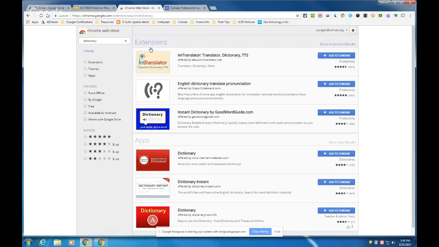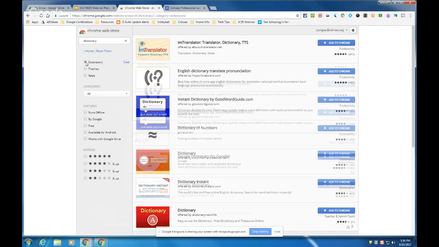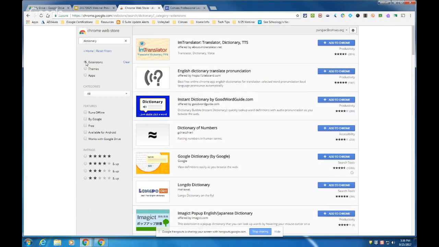And my search results show me extensions, and they also show me apps. Sometimes you'll see themes and games there as well. I just want to see extensions, so I can either click on More Extension Results, or I can just click over here in Extensions. All right, and you can see that I have quite a few options here, and it can be overwhelming because which one's good? I don't know which one to pick.